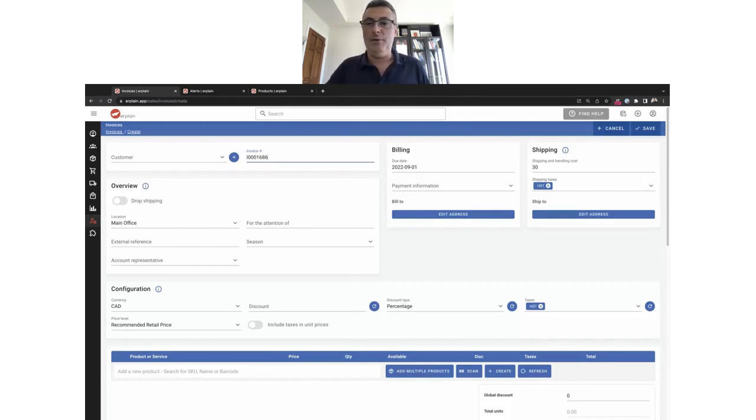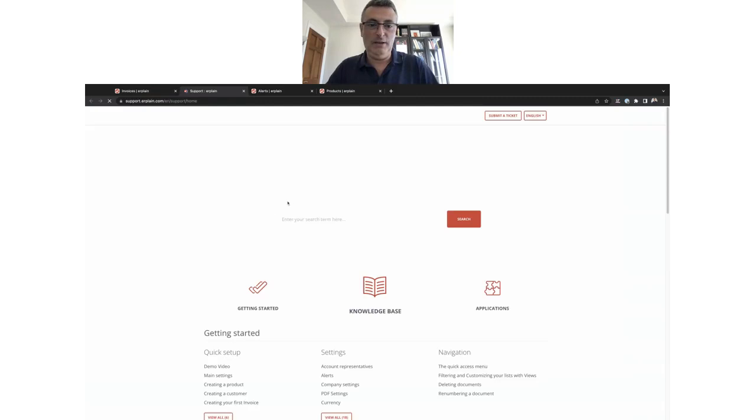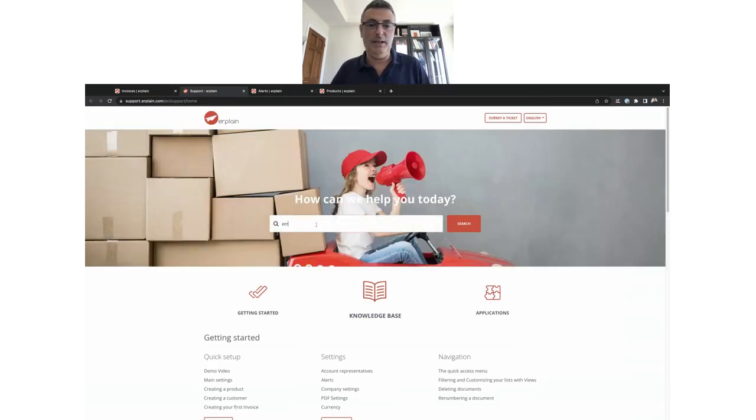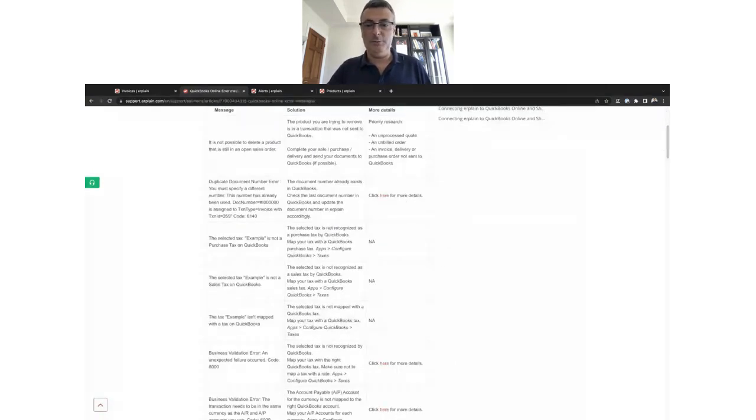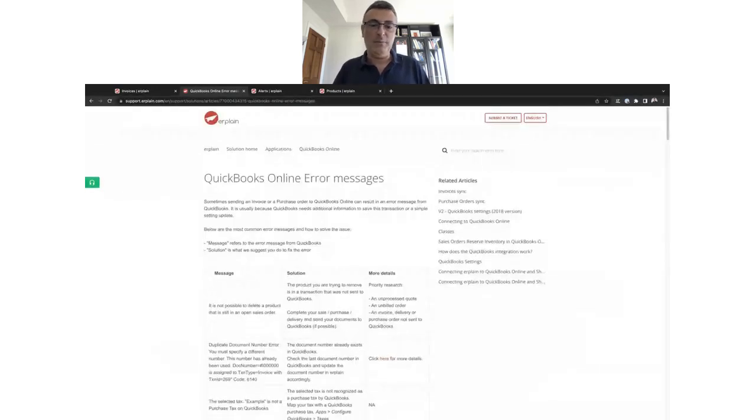So if you go in the help center, for example, here, I can show you, and you can search on errors, for example, QuickBooks online error messages, and you'll have a list of possible error codes that QuickBooks is returning with possible solutions on the right side. If you can't solve your problem from that page, click on Submit a Ticket, send us the invoice number and the error message that you're getting when trying to send to QuickBooks, and we can have a look.